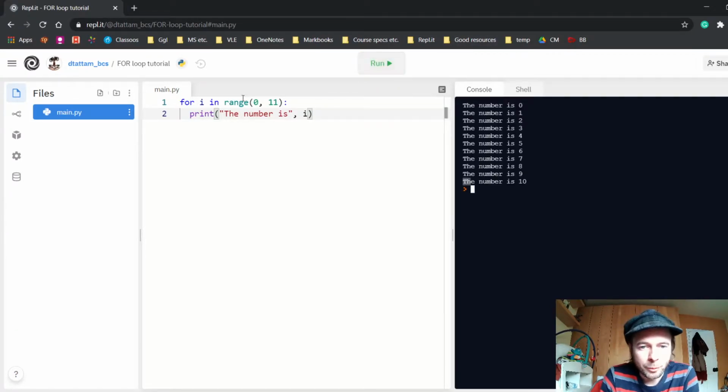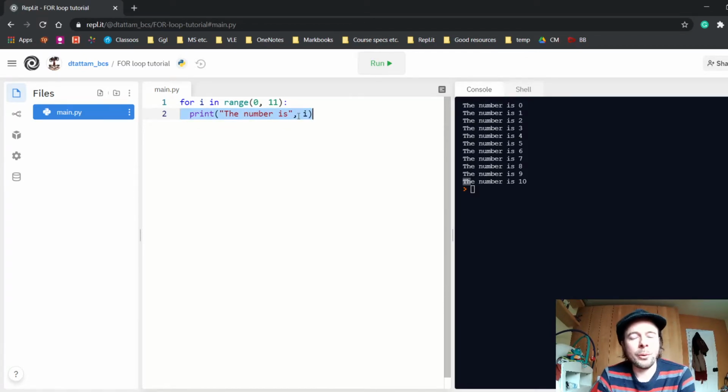That's just showing that you can mix and match things inside print statements, separating them with commas. So if I want to count from 1 to 10, I'll do that. I'll start at 1, so I don't start at 0 anymore. And I'll go up to 11, but remember it doesn't include 11, it stops. There we go, the number is 1, 2, 3, 4, 5, 6, 7, 8, 9, 10.